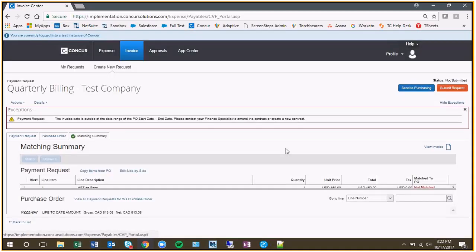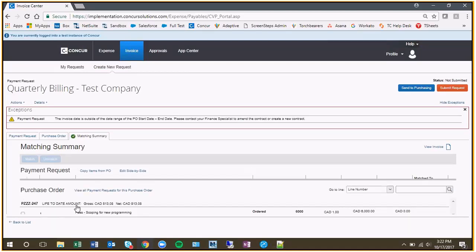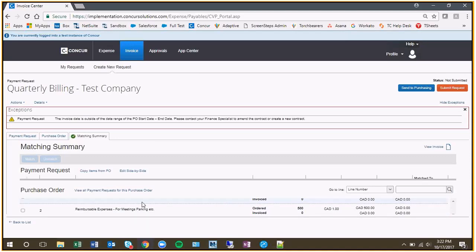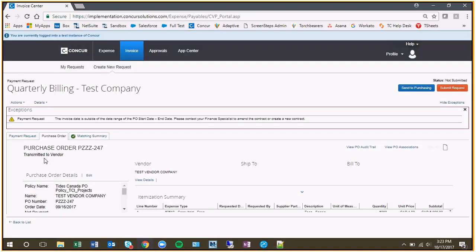This is the matching summary, and it doesn't provide anything new. It just shows your lines on the payment request and your lines on the purchase order. So there's no action required on this page at all. So basically, you can just ignore this tab. If you're looking for purchase order information, just go straight to this purchase order tab here.